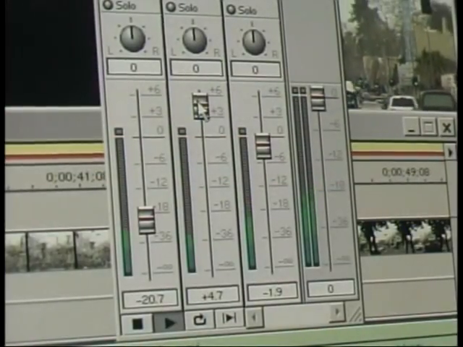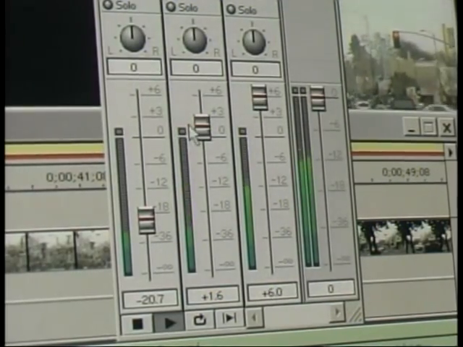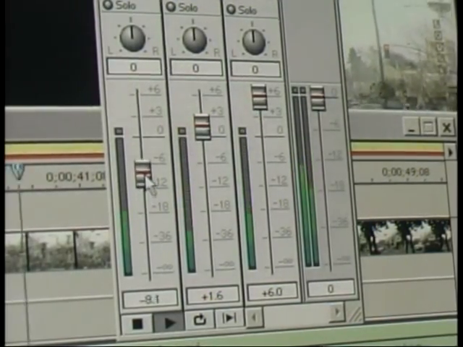He adjusts his levels. And he listens to the final product.